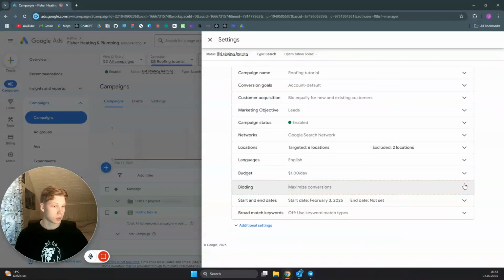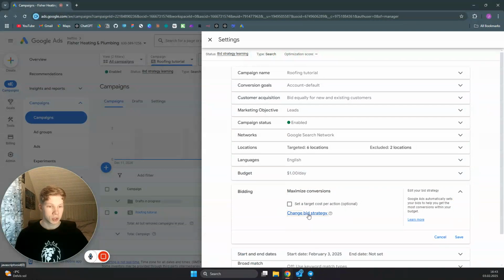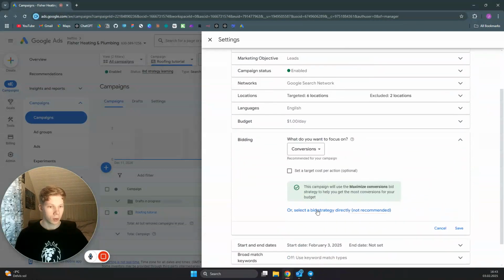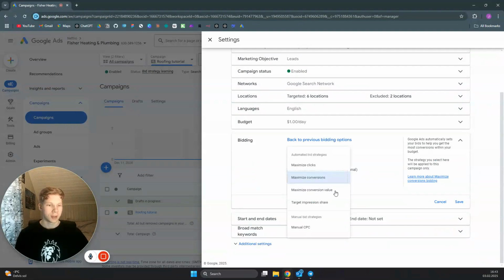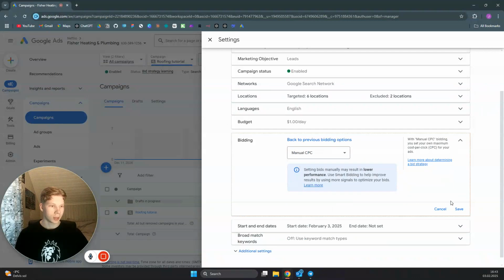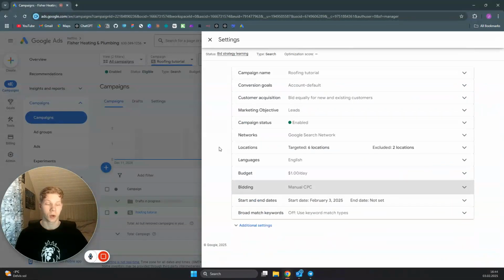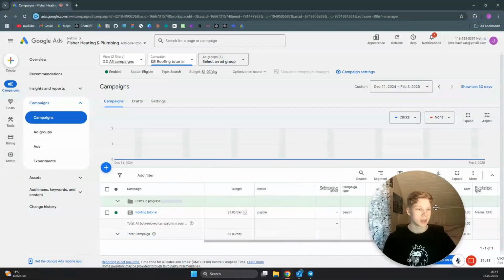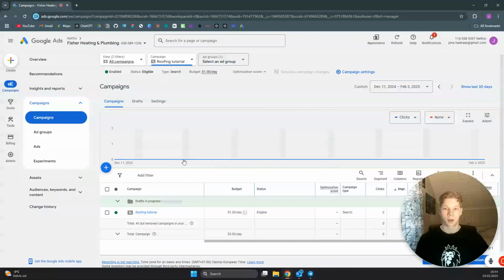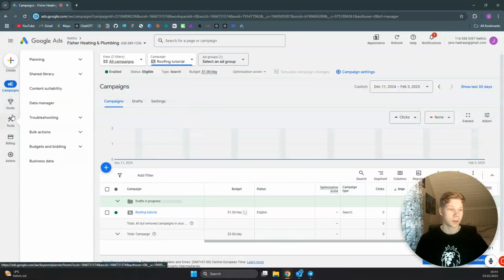So if you just click on the bidding right here and change bid strategy, or select a bid strategy directly, we want to then find the manual cost per click. There we go, and click on save. Now you actually just pay per click. So you can set what you want to pay for each click. And now I'll show you later how you can set that yourself, how much you want to pay per click.